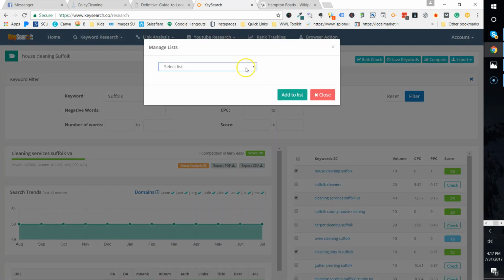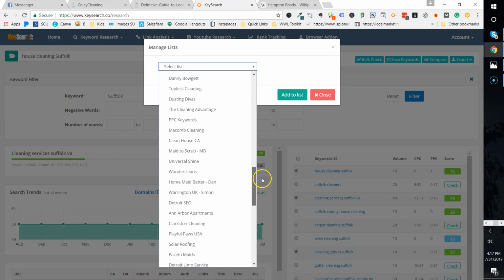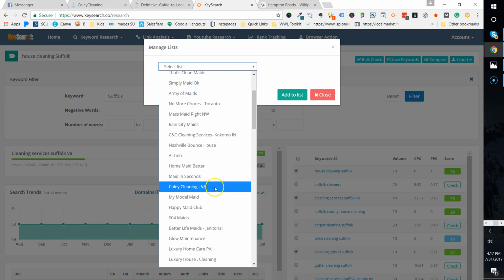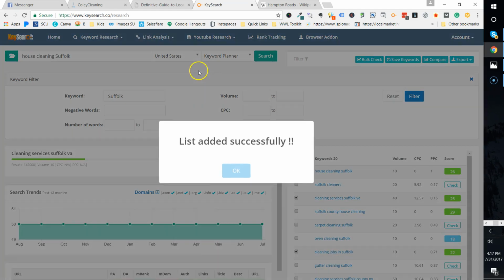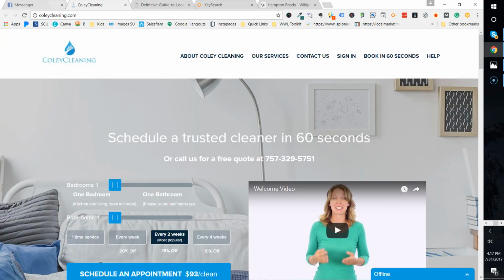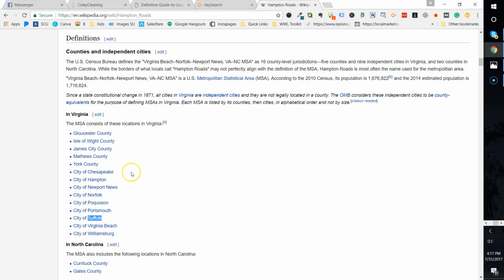So I'm going to save this to that list that I created. Whoops, where is it? It is right here. And add that to the list. So now I found about 8 keywords. I'm going to try to get about 15 out of this, which I think I can.